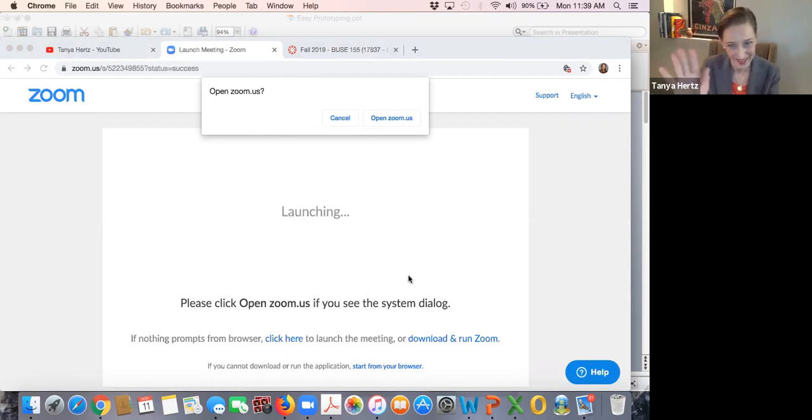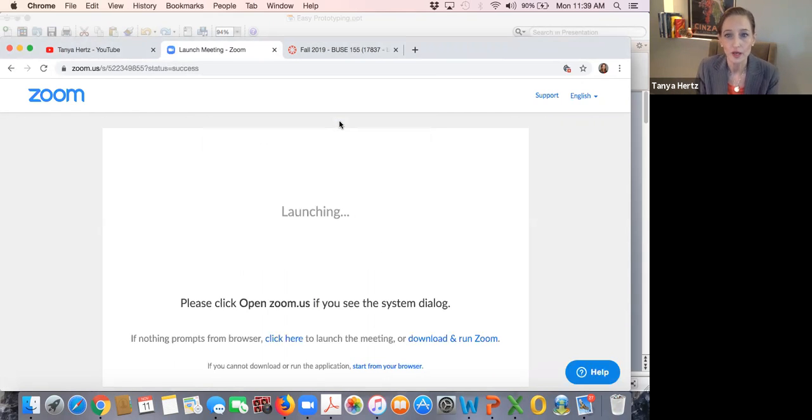Now, I'm not going to open it because I'm already in there, but once you do open that, you need to make sure to hit record, because even though the video is on, it's not necessarily recording. Once you hit record, it starts recording from that point on, and you can then share your screen by clicking on the green share icon at the bottom.